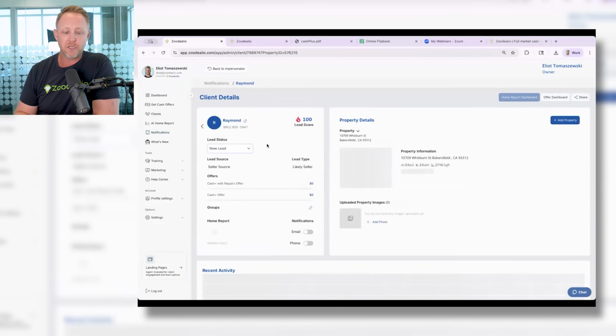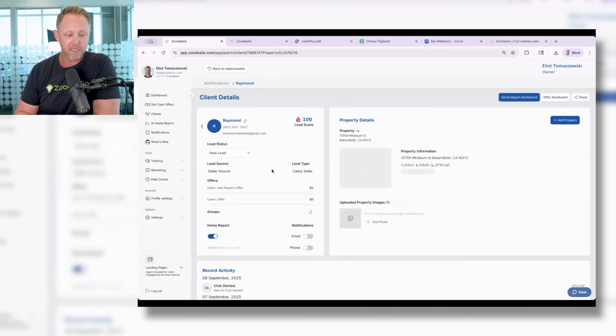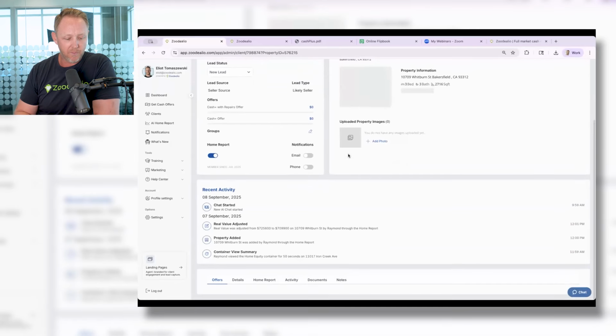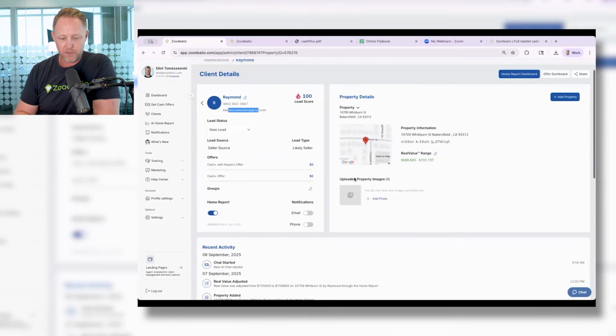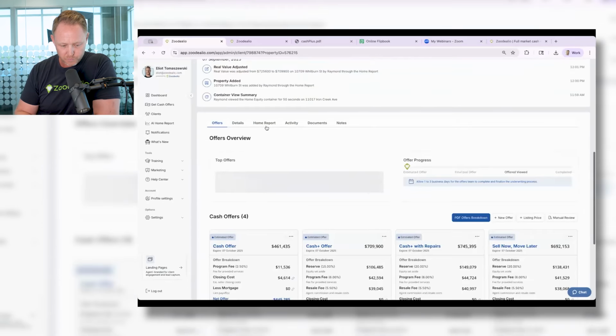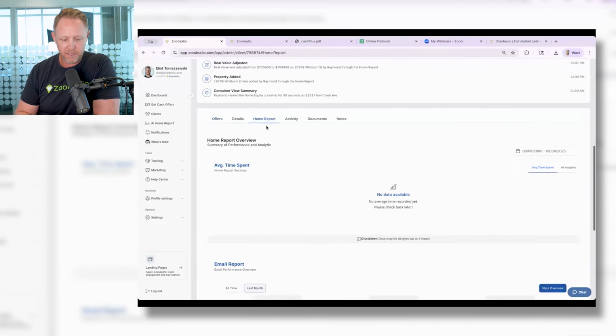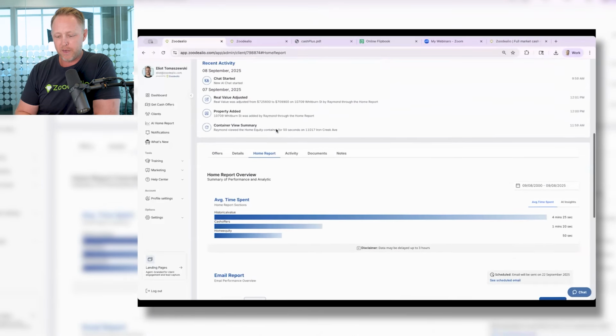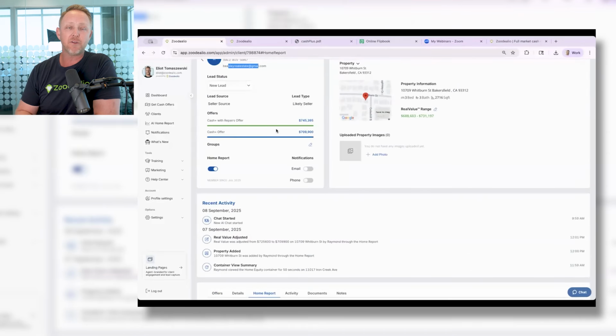So now what I want to do is if I click on this here, it's going to pull me to the chat that happened. And this is apparently a pretty active lead inside the system. Actually looks like it's probably a real estate agent. So what I want to show you guys here, a couple of quick things. Let me click on the home report here.